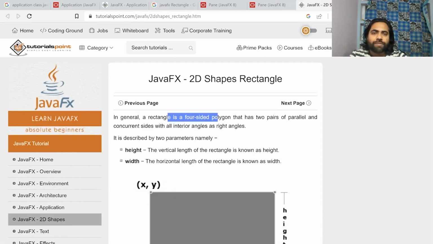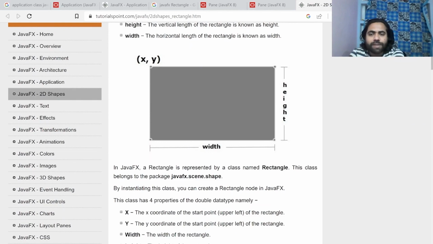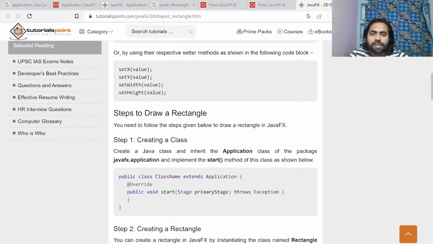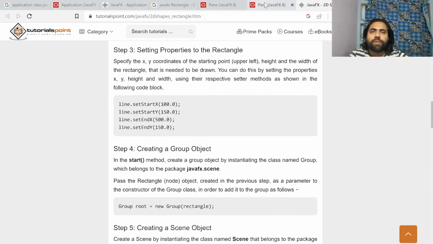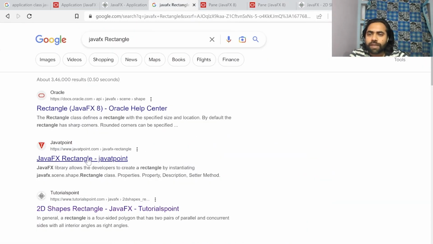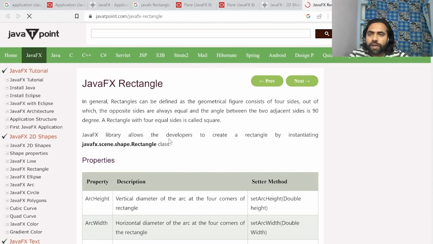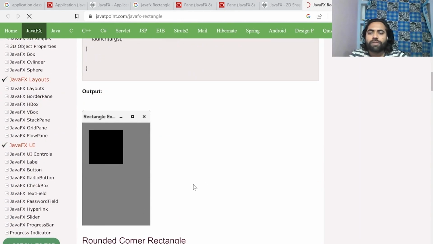So in general, a rectangle has four bounds. It has two pairs, height and width. In JavaFX, a rectangle is represented by this class. It has different things about rectangles, like how you can draw one. So this is how you can go and draw a rectangle. Anything you want to understand better, you can go through this whole document. Maybe let me see if something simpler is given here. In general, JavaFX allows developers to create a rectangle shape with this class. How the methods work, you can read about it, and this is how you can create one. So that should be good enough.